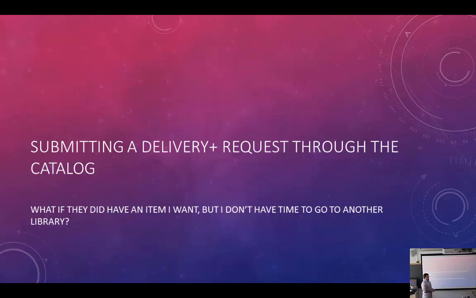All right, so now the last part is, what if we're looking for an item and they do have it in the catalog? What can Delivery Plus help with then? And the answer is yes. What if I have the item I want, but I don't have time to go to the library, or it's at the Health Sciences Library, which is on South Campus, and I'm always on North Campus, or vice versa.